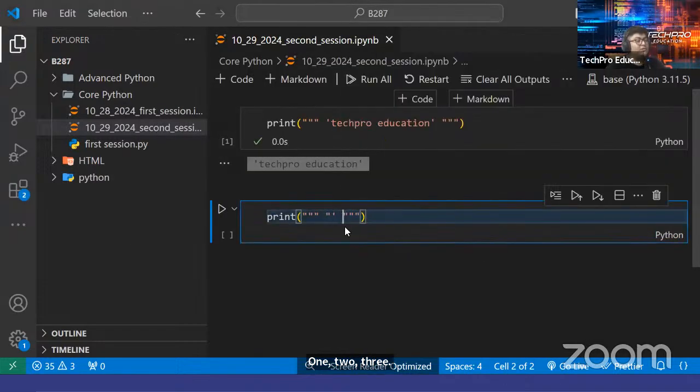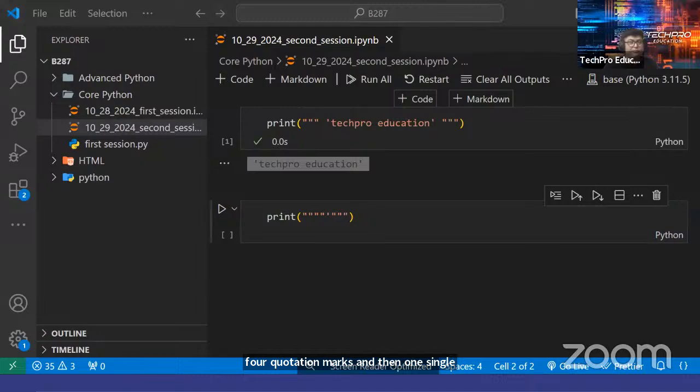What about this one? What will be the result? What will be the output of this one? We have four quotation marks and then one single and then triple. What will be the output of a text like this? Let's see.